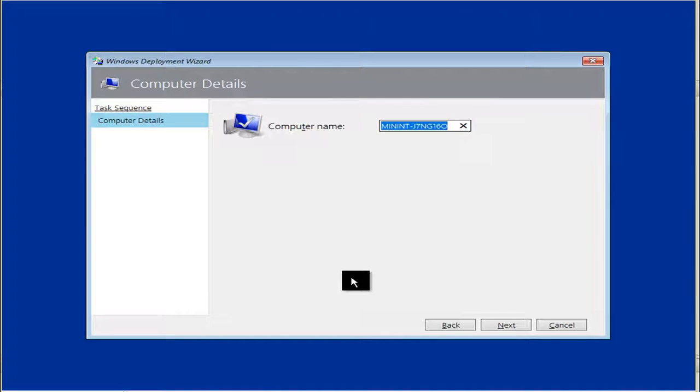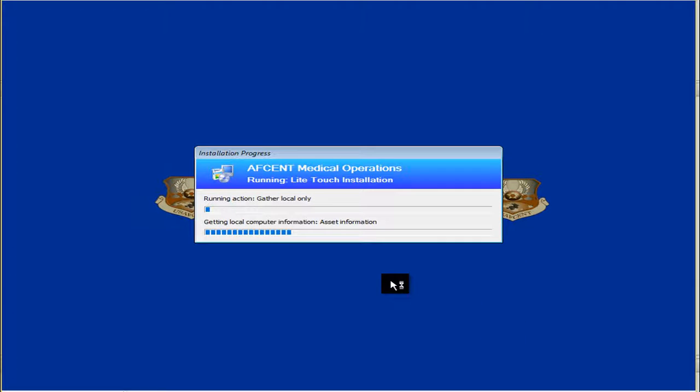I will now give the computer a name. You should follow your local naming conventions. Once the computer has been named, you can hit Next, and now the image will deploy. This may take 30 to 45 minutes depending on your hardware.